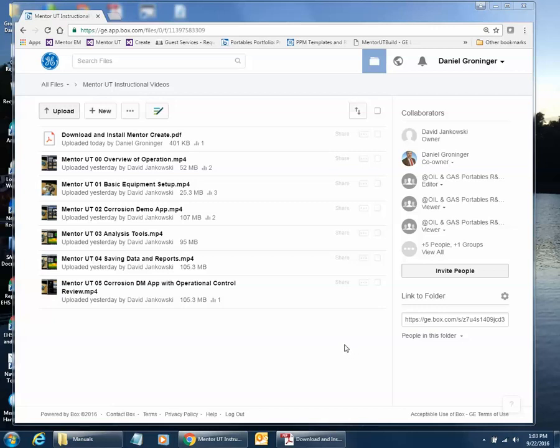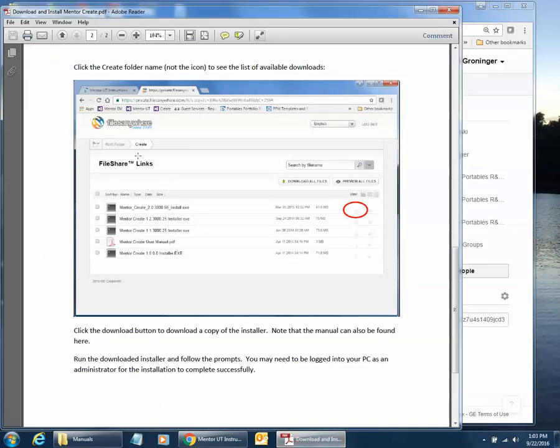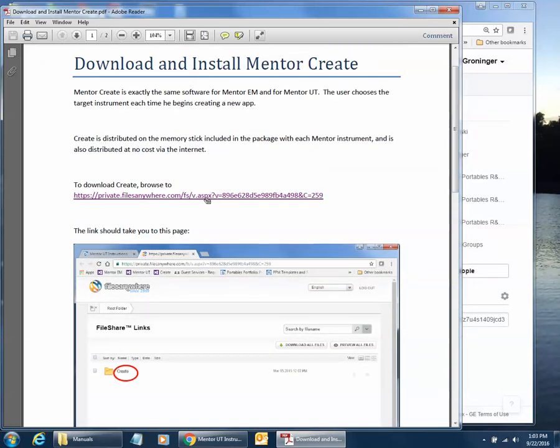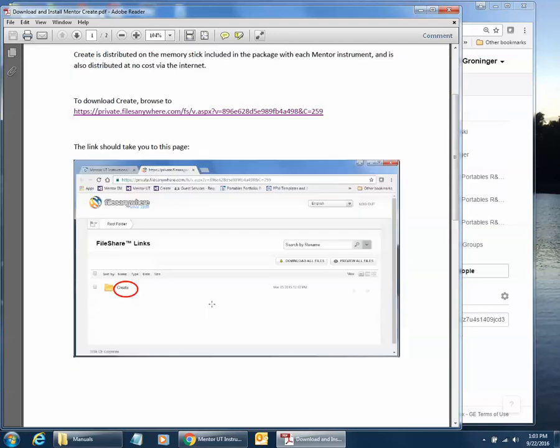If you do not have an instrument or the memory stick, and you happen to be watching the video from our GE box, you'll notice that we have included an instruction sheet for how to download and install Mentor Create as one of the items in the box alongside this video. Inside the set of instructions, there's a link to an internet file server. You can click the link. You'll see this page. Click the name Create.